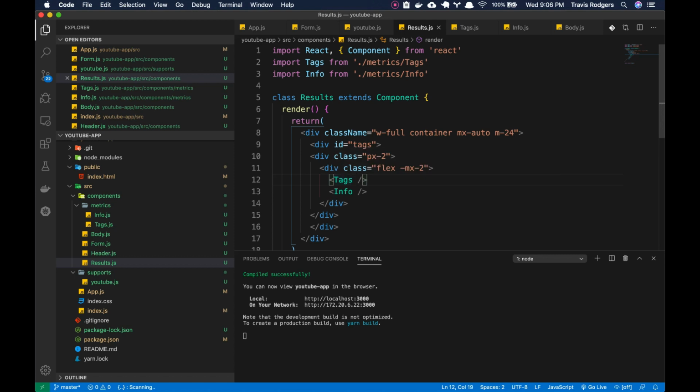component. So I'm going to put it here in tags. I'm going to remove the title because I think I want that to come up in info instead. And so tags equals this.state.tags. Now let me save that and see what happens.